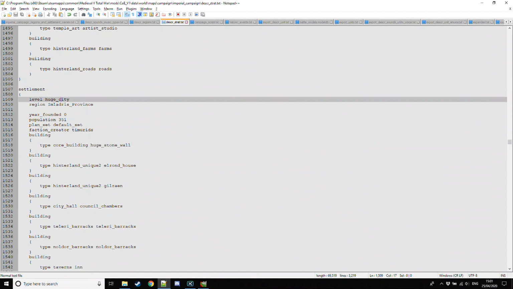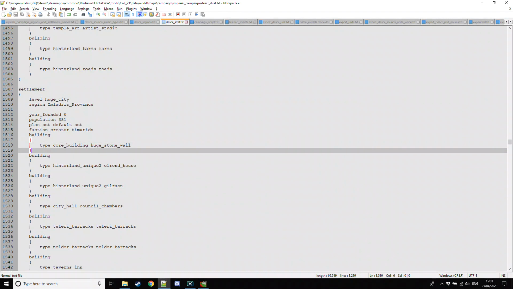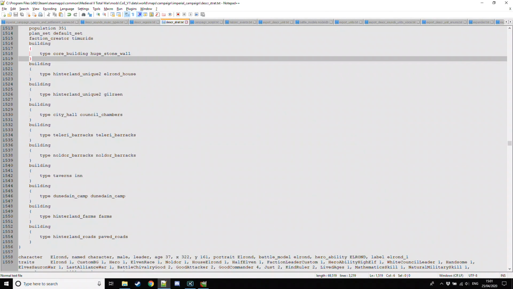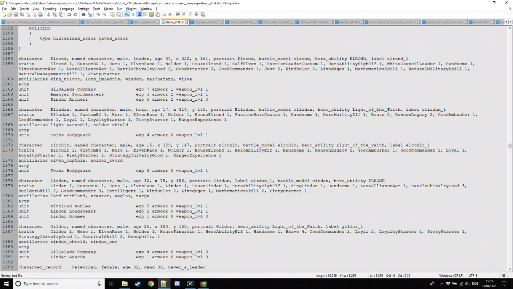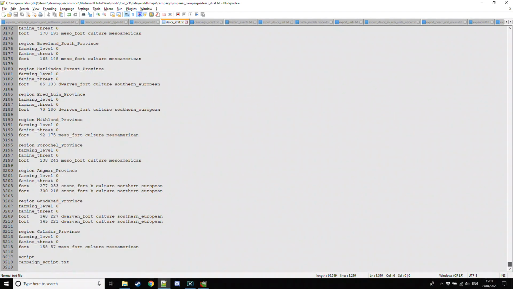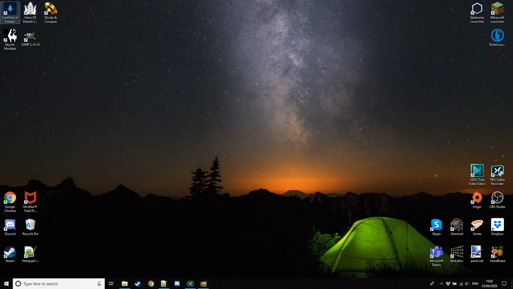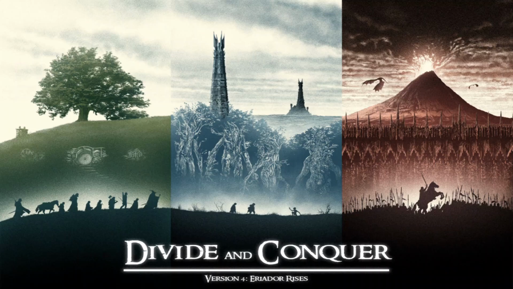Bear in mind that in Divide and Conquer, huge city and fortress citadel are used for custom strategy models. So don't use those without knowing what they are, or it'll look very, very strange. I do believe that's all. Let's quickly load up and see if it worked. I really hope it did, or I'm going to look very, very silly. We shall find out momentarily whether or not it did work.